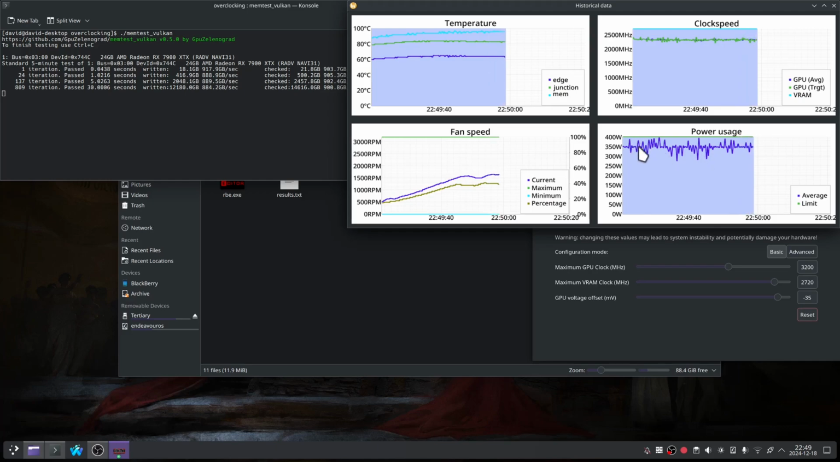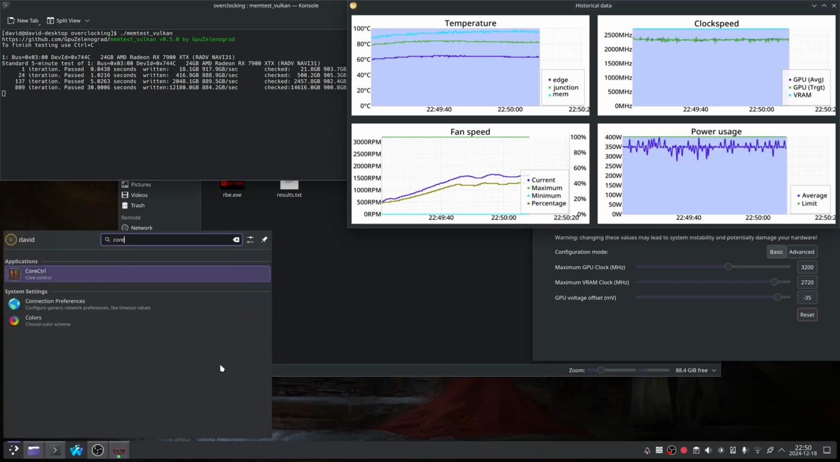Okay, anyway, so it's 50 watts below the power limit and it spikes up to the power limit. Now you would say, okay, well, it's spiking up to the power limit, so it's working correctly. But I don't think it is because of this other application.